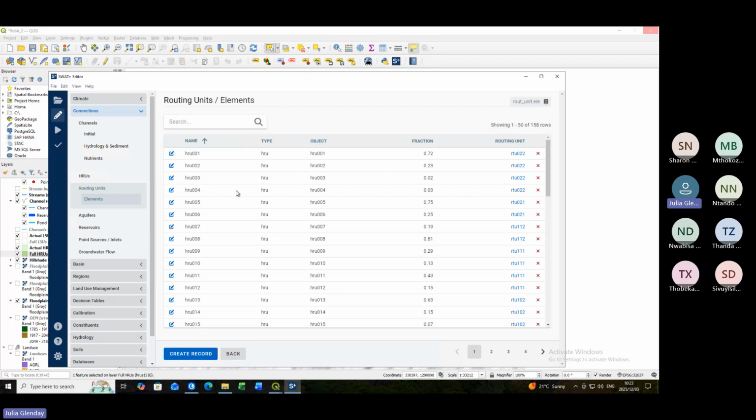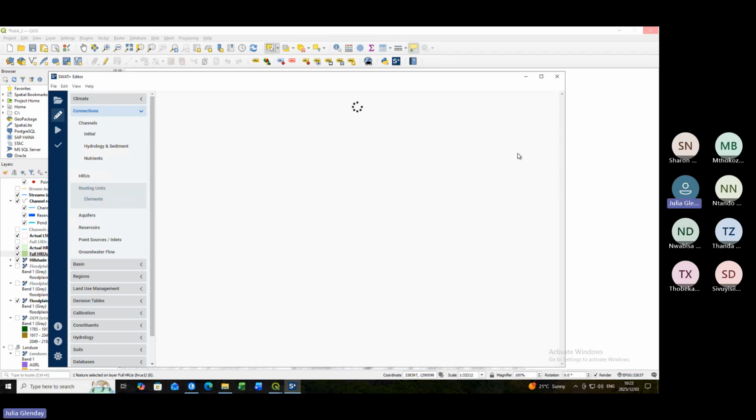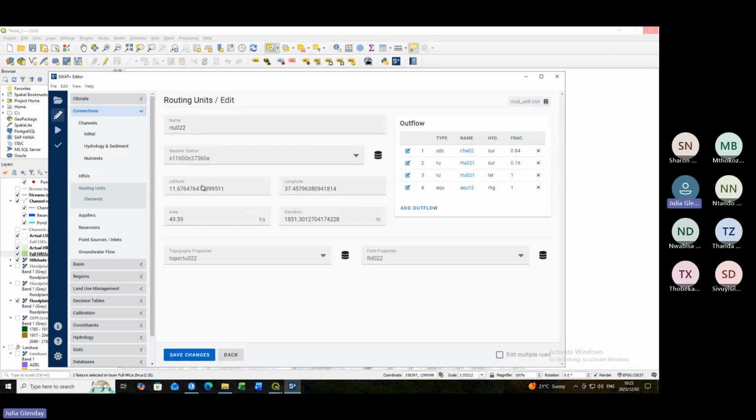And you can see that in our GIS when we were looking at the attribute tables for each HRU, you could see which landscape unit, which subcatchment, etc. they're in. If I click on this, it's going to tell me the area, the elevation, the field properties. Yeah, and it tells you the outflow. It's going to outflow into channel 2. Okay, so this is an upland. This is 22. And then 21, this must be an upland one. I was hoping it was going to tell us that here.